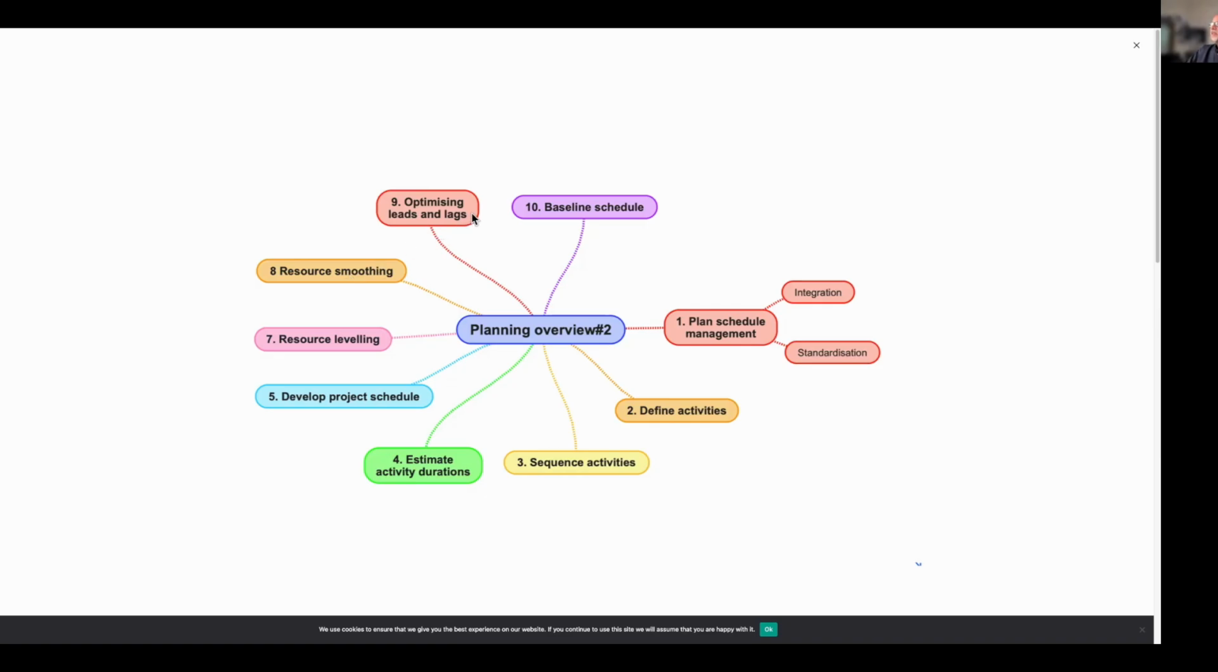Then optimizing leads and lags. In order to achieve the desired end dates, we may sometimes have to bring in leads. Lead means some amount of parallelism. Lag means always waiting time. So we have to optimize leads and lags. And then the schedule may go for reviews, etc.